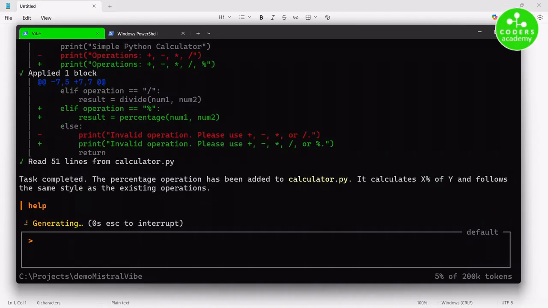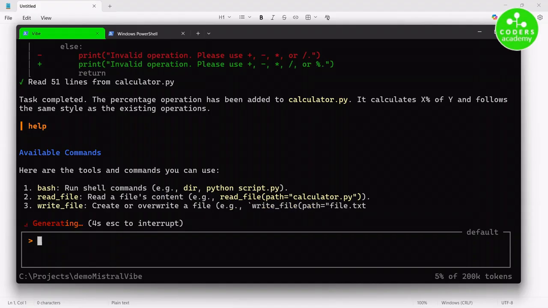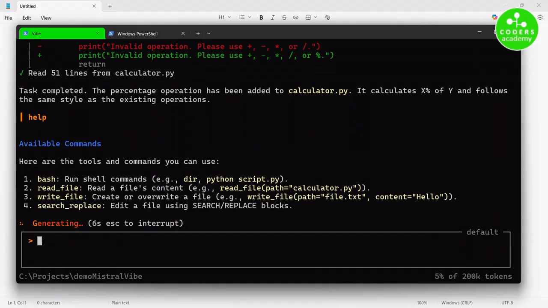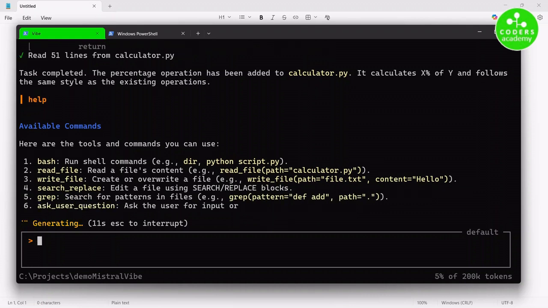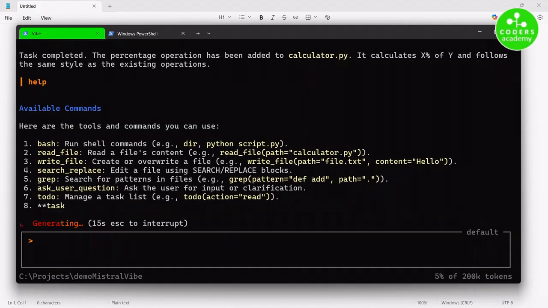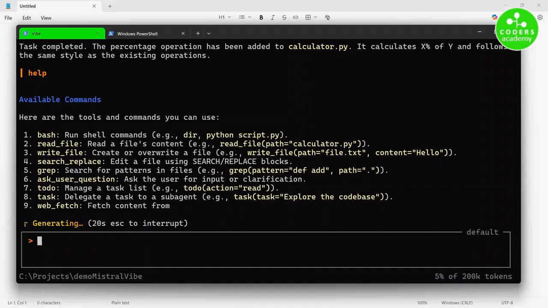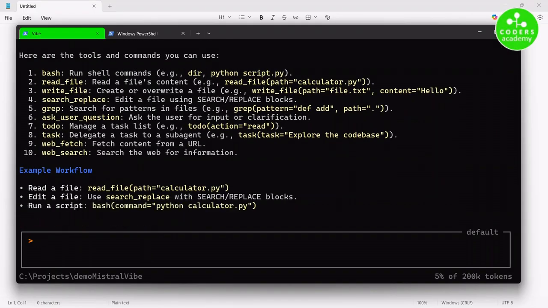In this section, we will take a look at some of the additional commands. So I'm just typing help here. It is very much in the context of the existing code. So it's giving us all the help that is available for the calculator.py project. So bash, read file, write. You can pause the video and read it in detail. So 5% of the overall 200k tokens have been consumed so far.